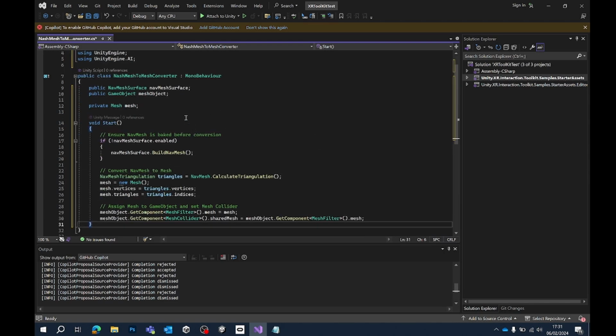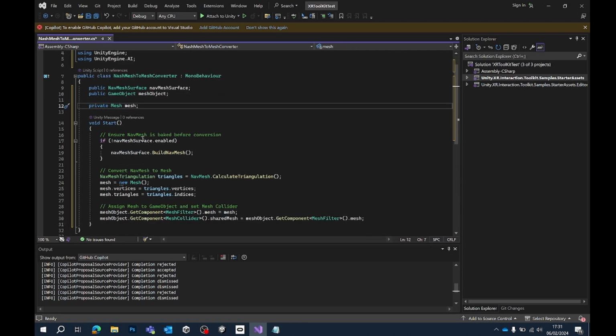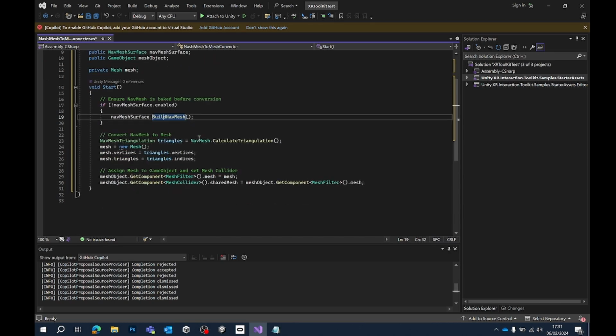Create two public variables, one to receive the NavMesh and the other to access the converted mesh, and a private variable for internal use. First part of the code ensures that the NavMesh is already built. To convert the NavMesh to mesh, triangulate the NavMesh. Create a new mesh variable and assign the vertices and triangles to the newly created mesh object. At last, assign the mesh and the mesh collider generated to the public game object.